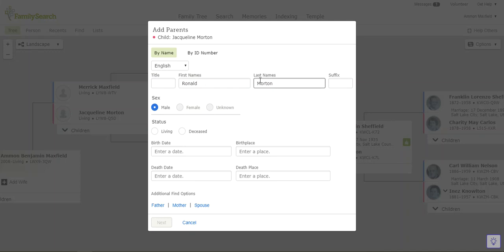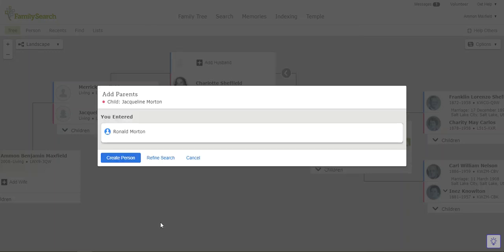I added in first name, last name. If I come down here, it's a gray box. That means there's something up here that I didn't check that I need to before I can move on. And I need to say whether he is living or deceased. If he's living, it's just going to create him. If he's deceased, it's going to go back into Family Tree and try to find a Ronald Morton. But he is living, so I'm going to mark him there, come to the bottom and click Next.